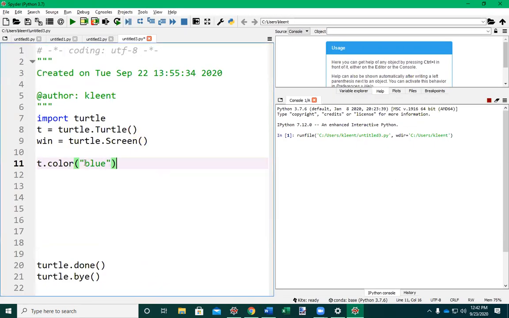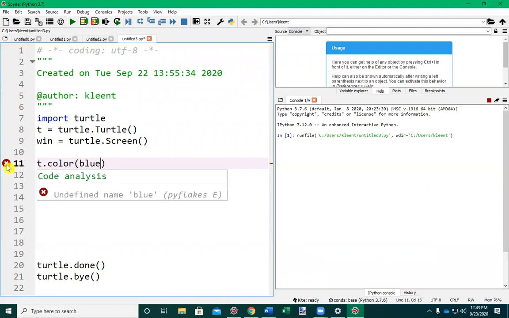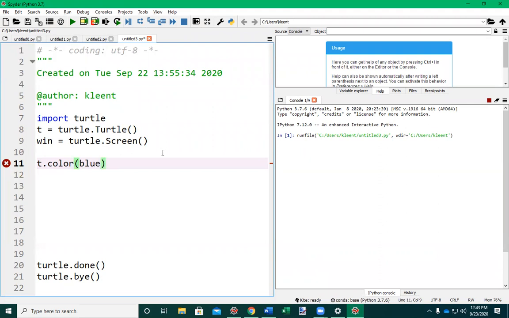And notice what type of data that is. That's a string. You have to provide the color as a string. If I just try color blue and I don't put quotation marks around it, it tells me that I have an undefined name. So it has to be a string that's passed in. It has to be a string that matches one of the 140 built-in names.